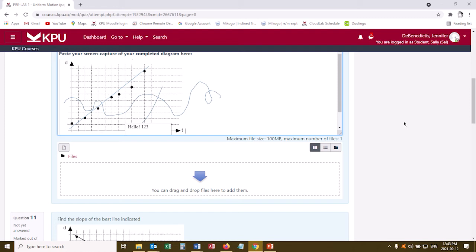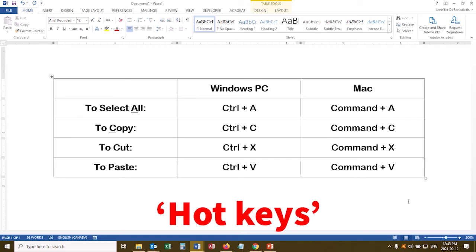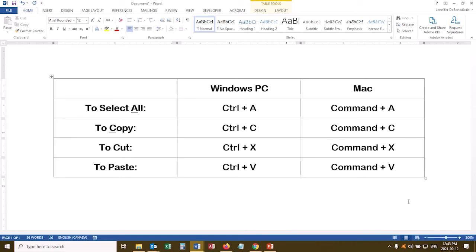So now I want to talk about that all-purpose way of pasting images into a web browser that I mentioned before. So what I did is I clicked Control-V on my computer, and if I was on a Mac, I would have clicked Command-V, and that pasted the image into the answer window. So that's called a hotkey, and there's actually a few of them that are very useful to know about.